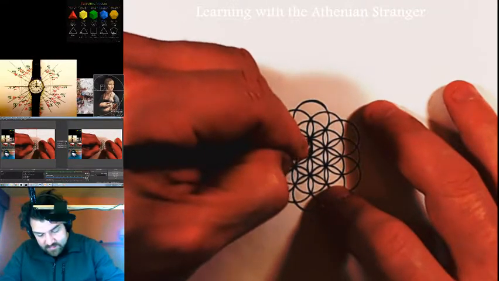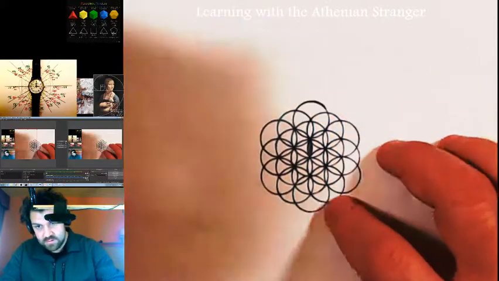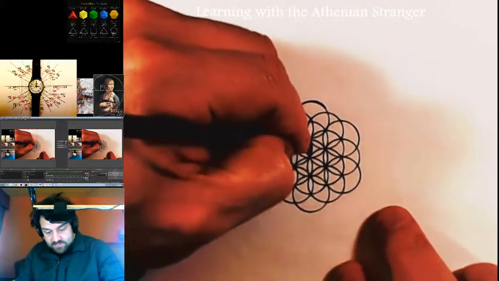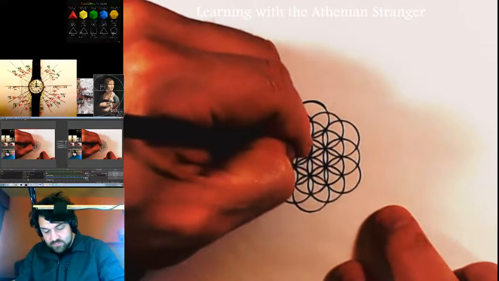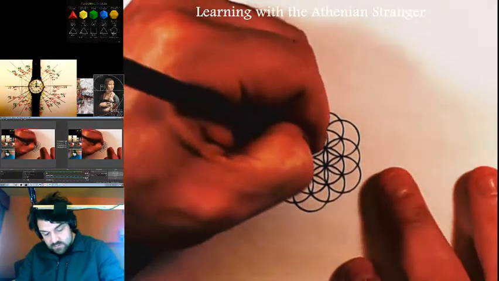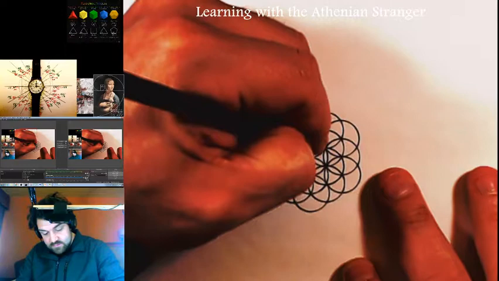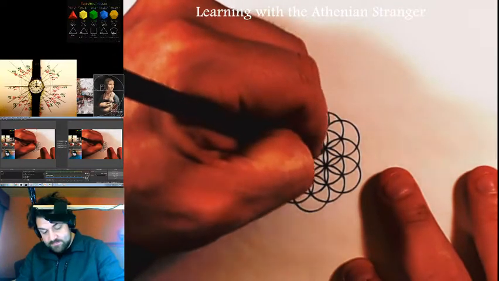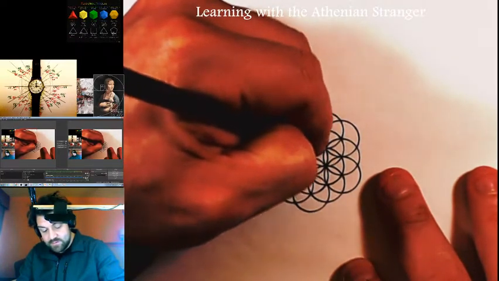And it really doesn't matter where I start shading in the flower. I'm going to choose this one just because it's convenient. It's the center circle of what we were doing, what we started with. It's like the origin point, the center of the universe.